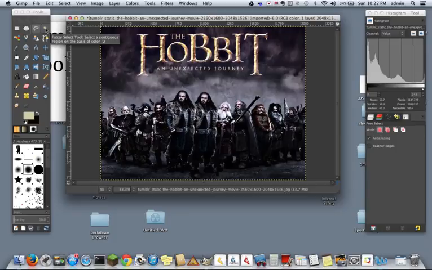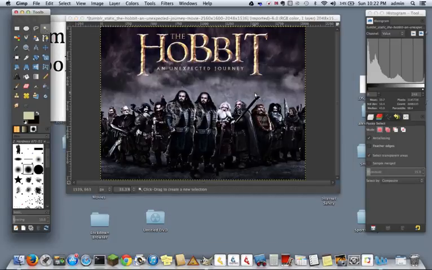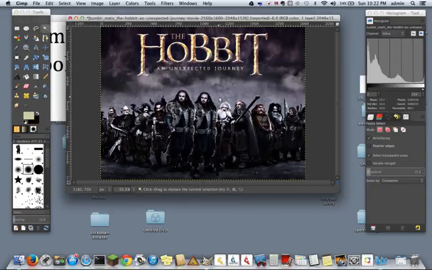The fuzzy select tool is good if you have a solid background. Like if you had a green background or a white background behind someone, you could use that tool, and you see how it selects an area. It makes a guess. Actually, it'll work pretty good in this cloud here. It selects that area. It's trying to select to the edges it finds.